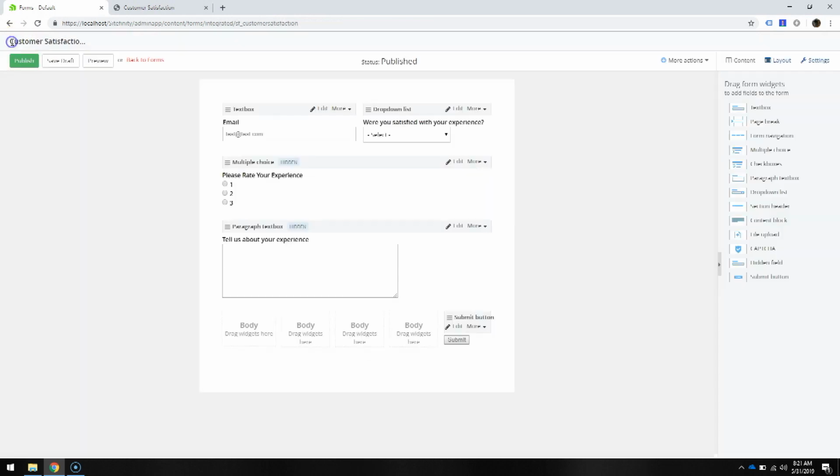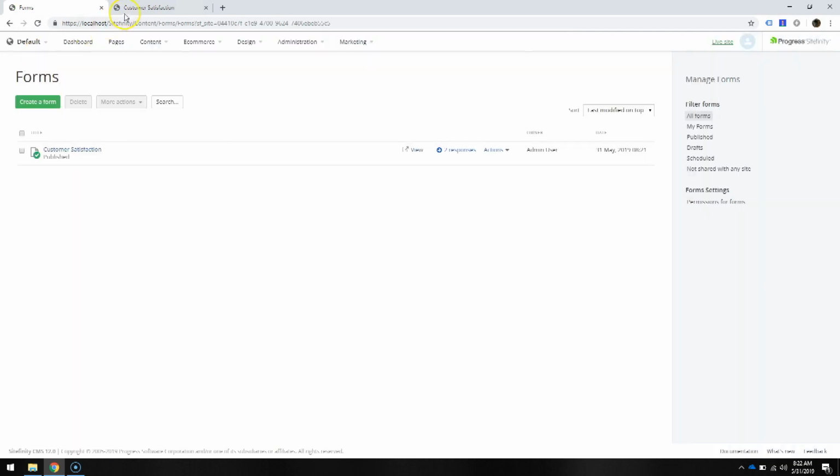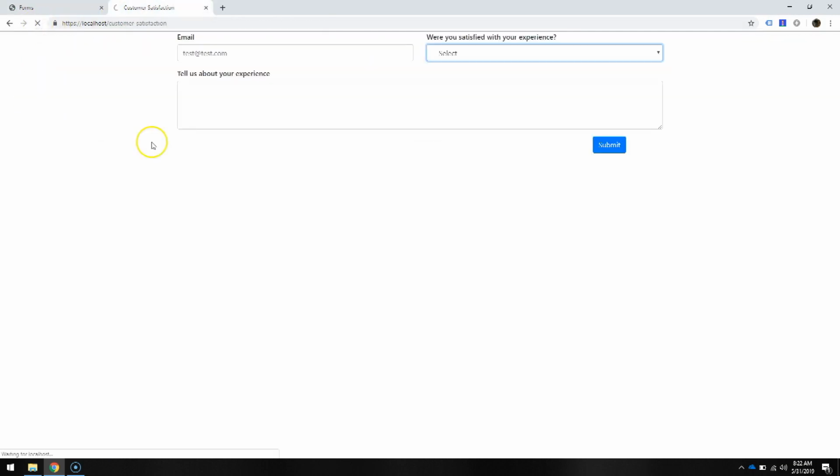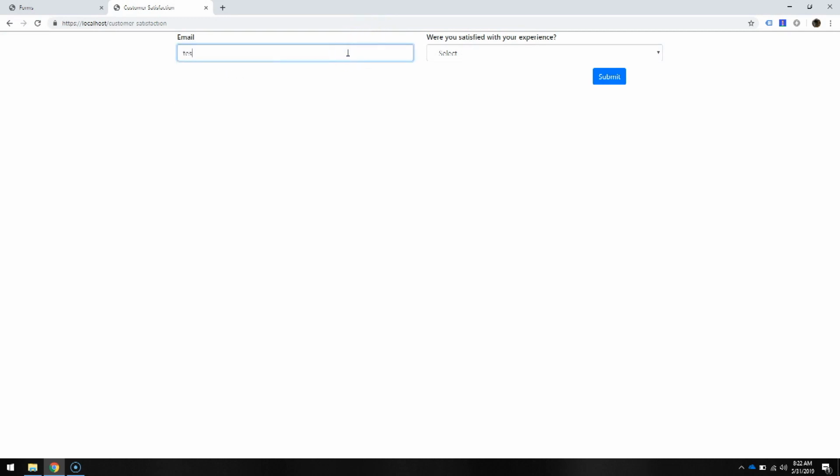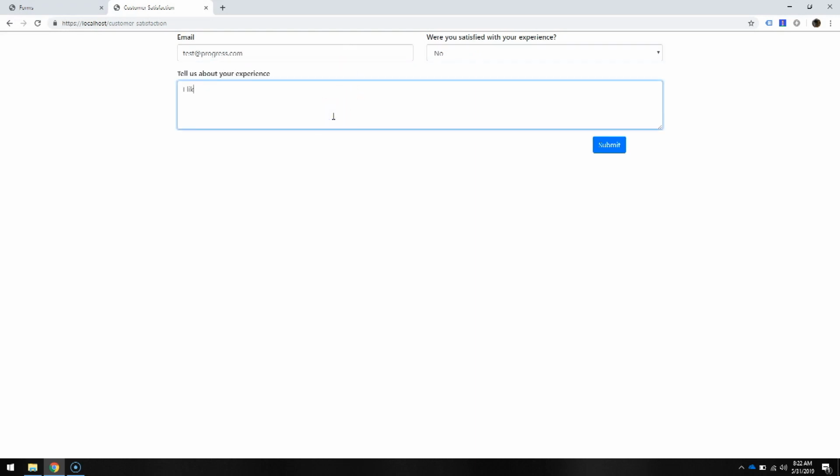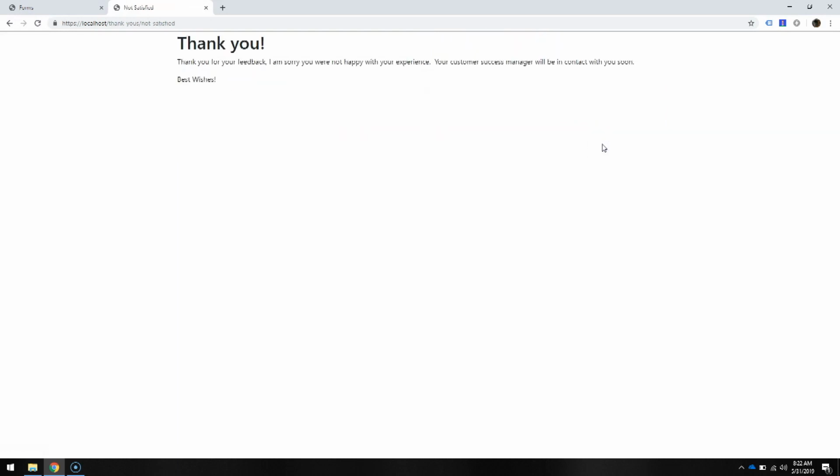Now let's publish this and see what the updated form looks like. And when you select yes in the drop-down, you will see the rating. And for the answer no, you get the comment box. So the users, if they select no, will put in their text and submit their input. So that's the rule-based forms functionality in a nutshell.